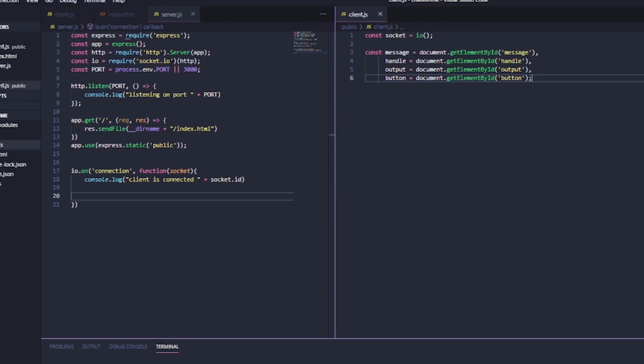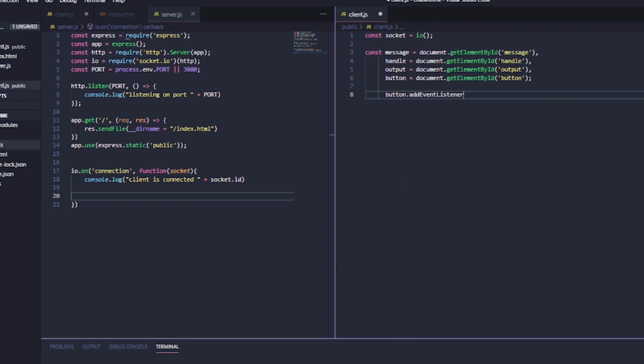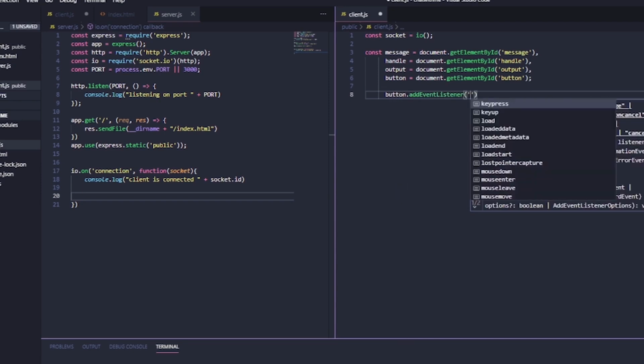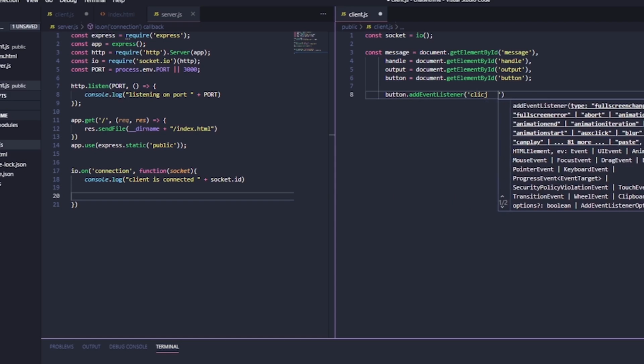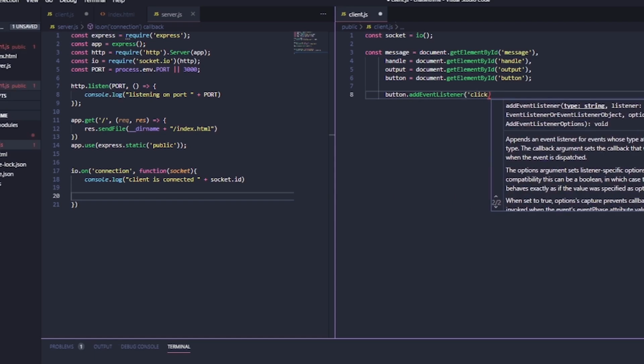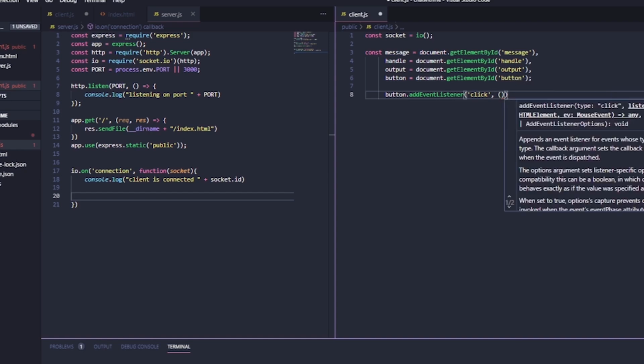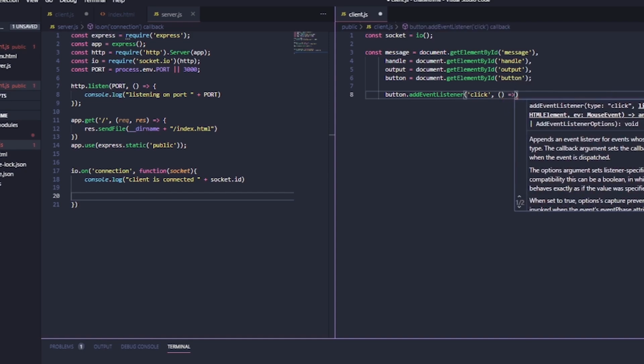So what we're going to want to do is go ahead and set up an event listener, which is going to be linked to our button. So we're going to take our button and we're going to say addEventListener, and we're going to listen for the click event. And that's also going to be a function that is going to do something when that button is clicked.